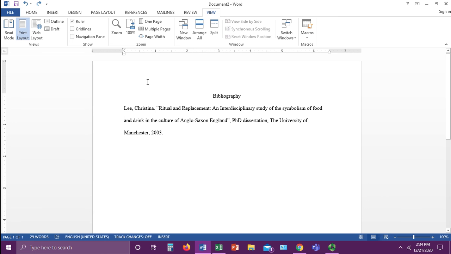And that's it. That's how you make your ruler appear in Microsoft Word. It's always a good idea to practice by experimenting with the tool.